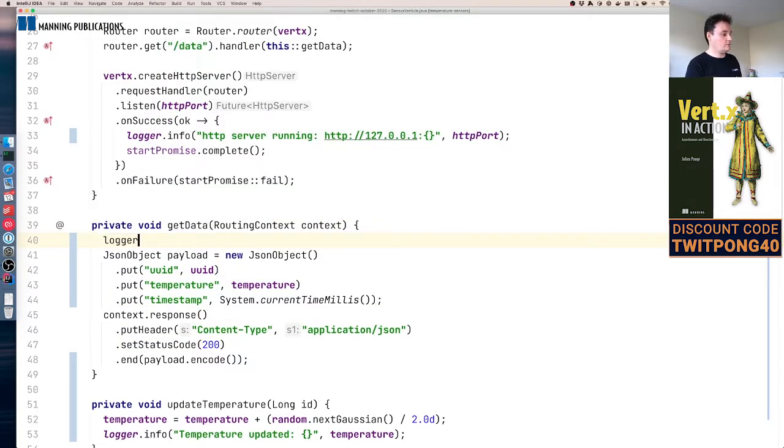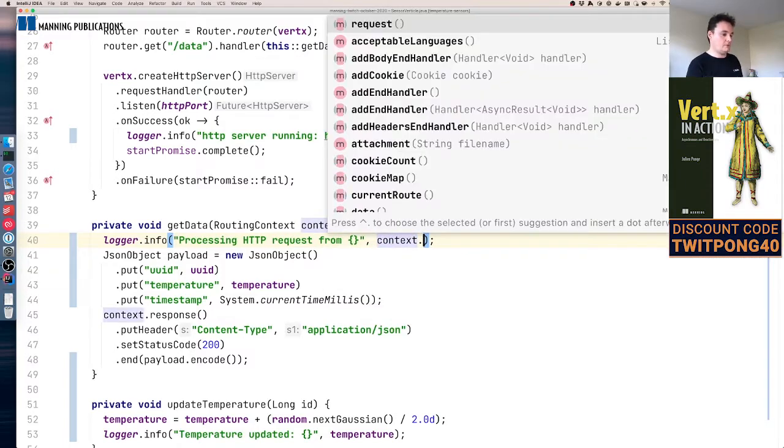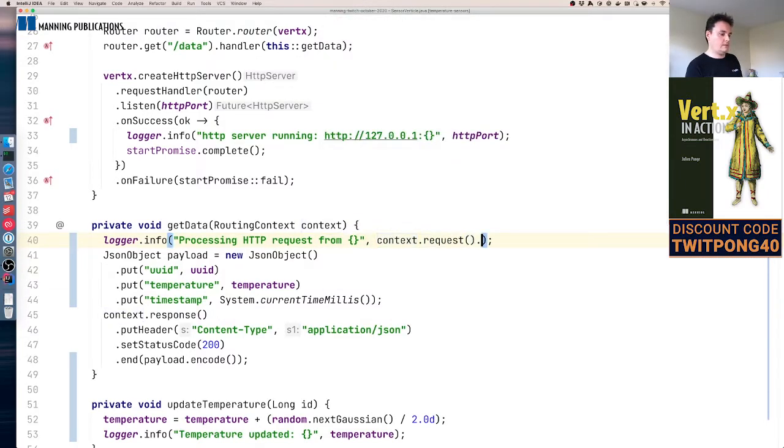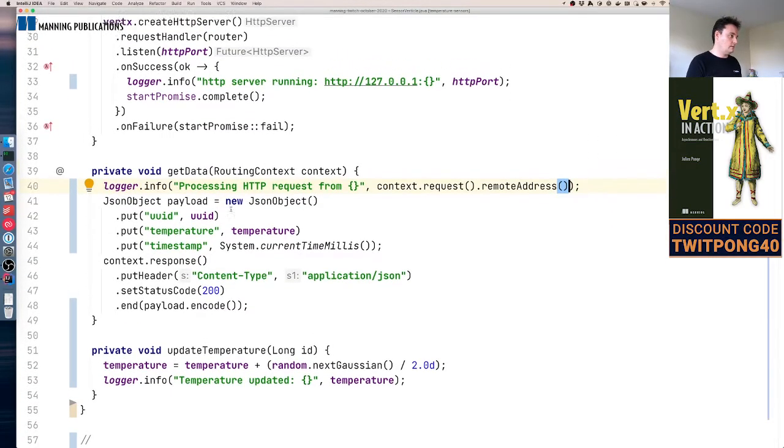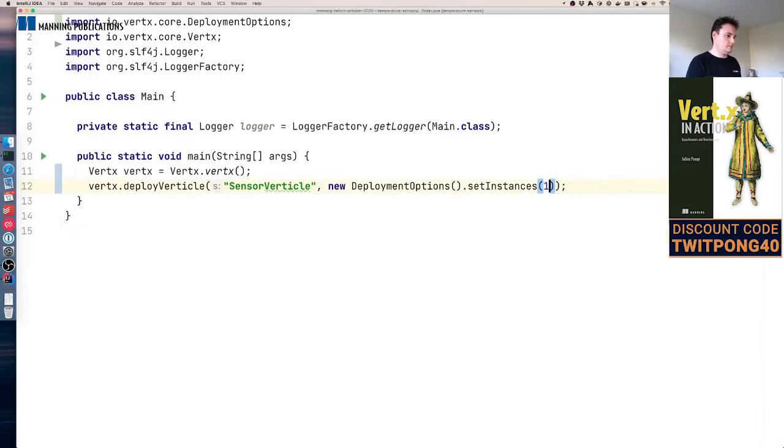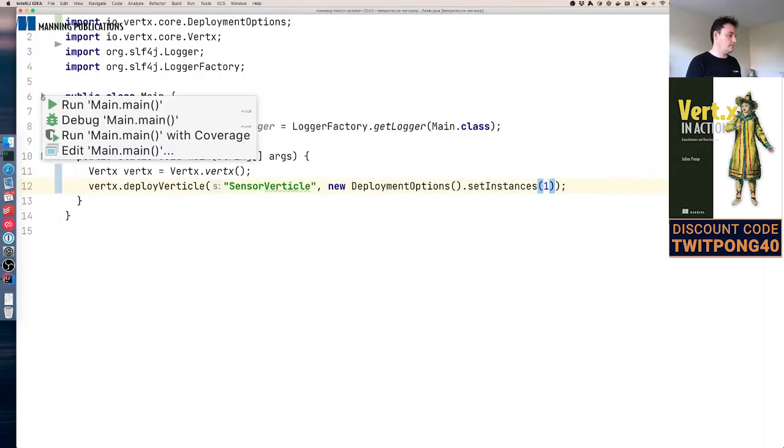We may also log to say that we've been processing a HTTP request from, and we are going to give the requester. So we go context.request remote address, and this is going to tell us who's been making the request. So if I do this and I run my application, it should work.